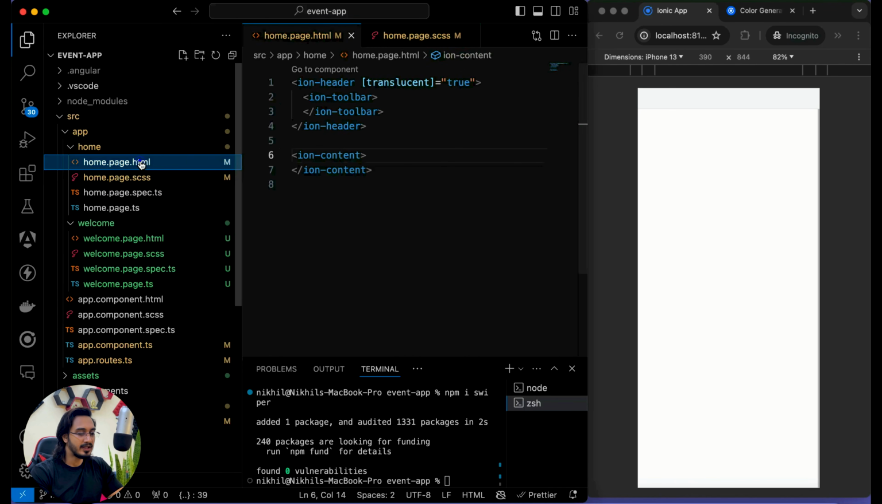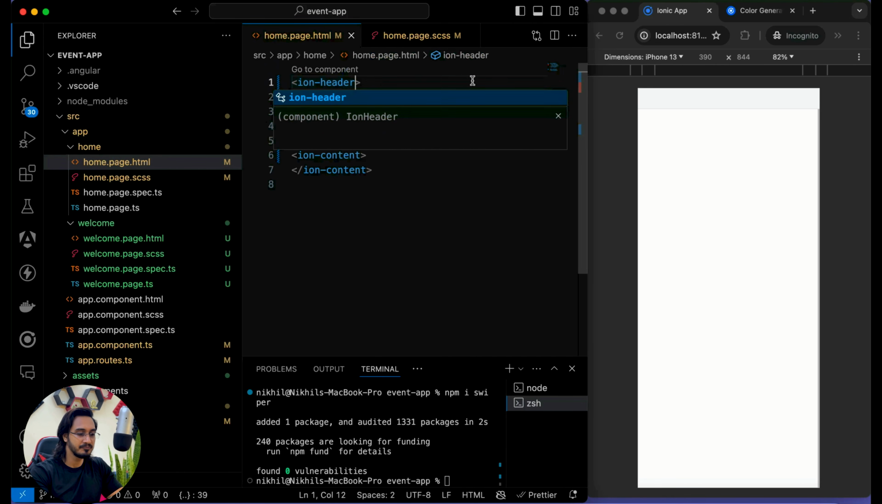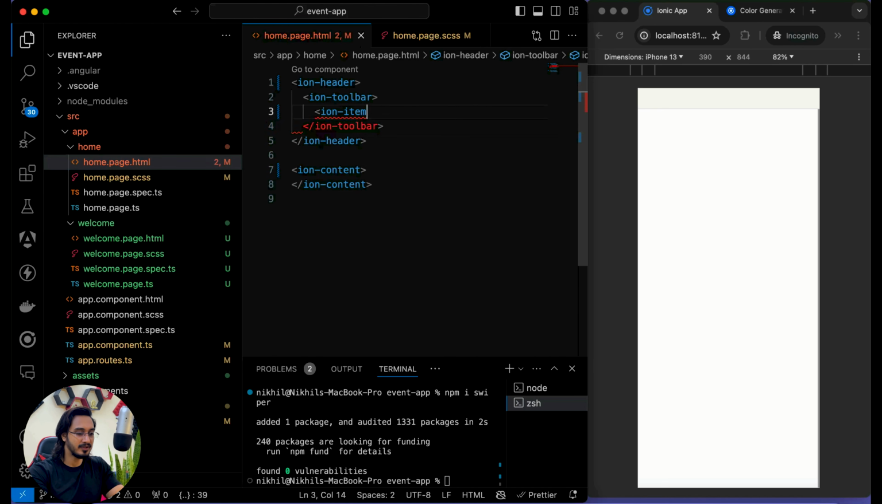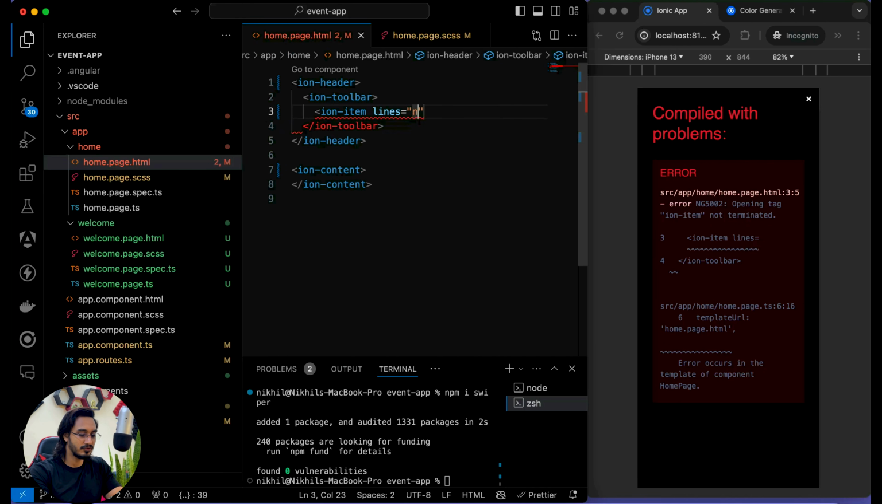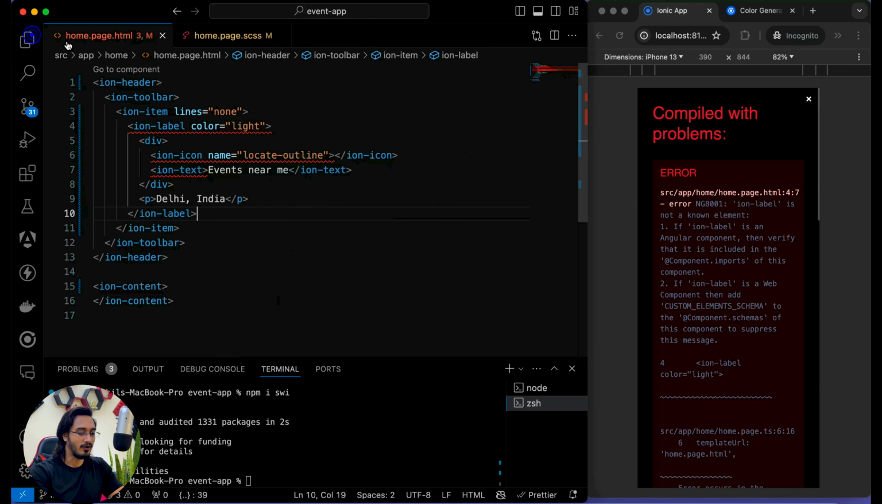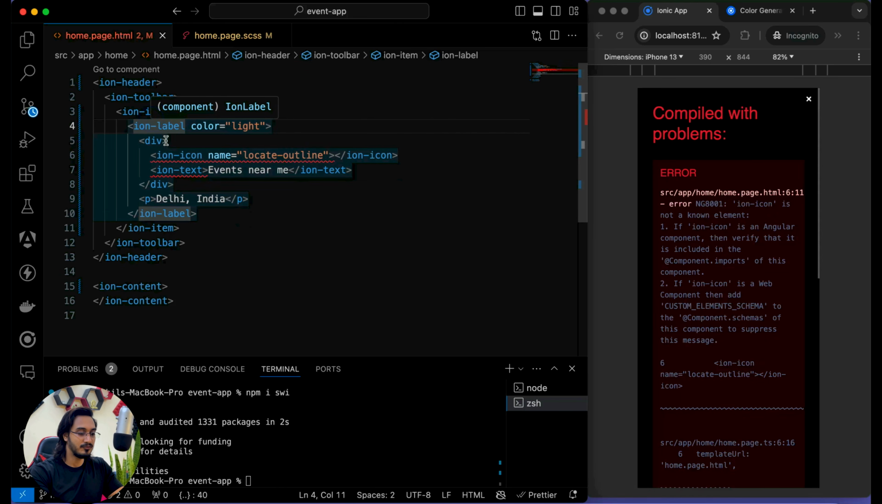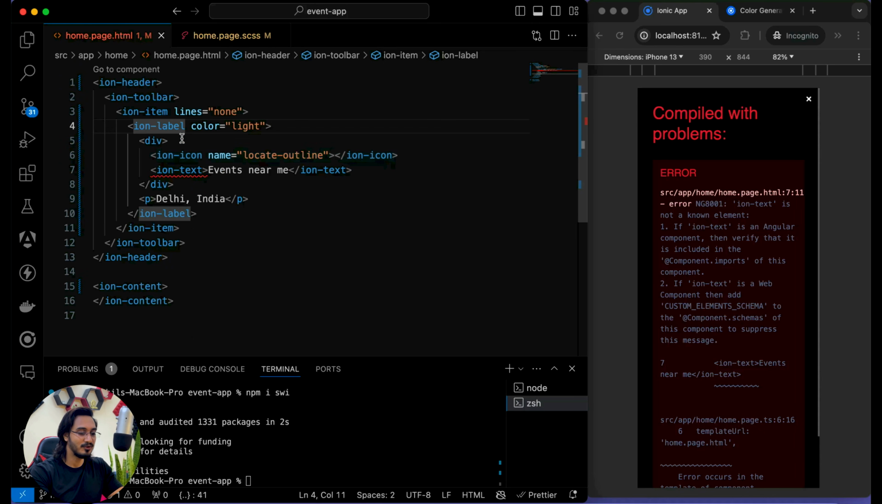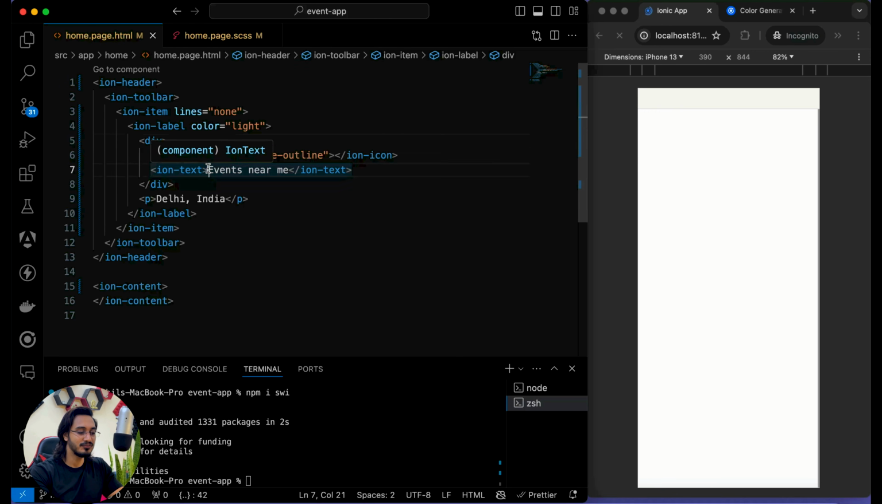Now let's get back to the HTML of the home page and start working with the ion header part, in which, what am I going to do? I'll work with an ion item here where lines will be none, of course. And within the ion item, I'm going to have an ion label of color light. And within that, an ion icon of locate-outline name and a text of events near me. Let's check how it looks.